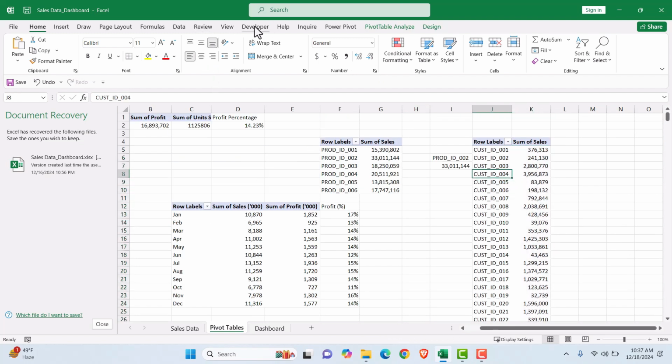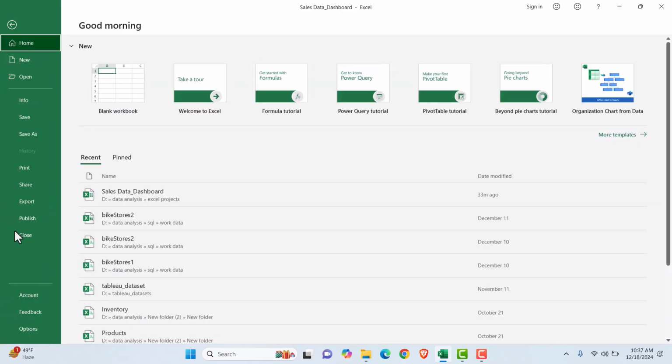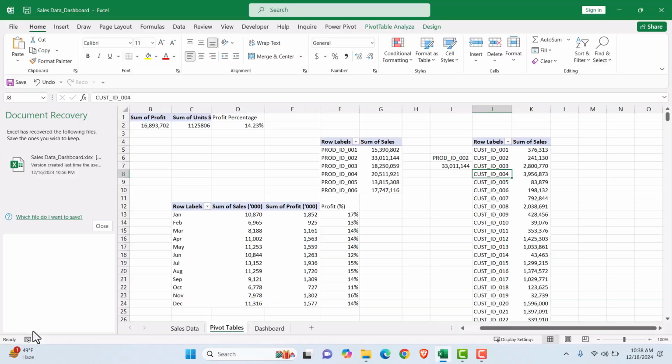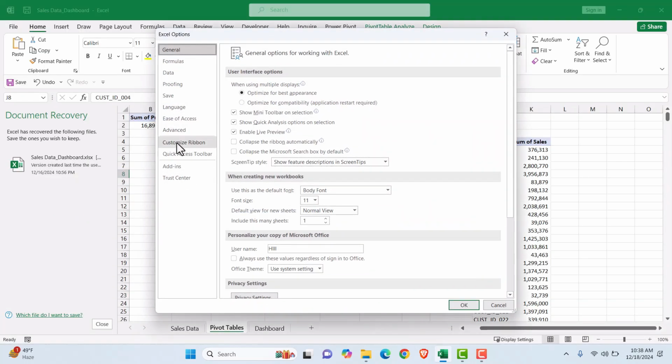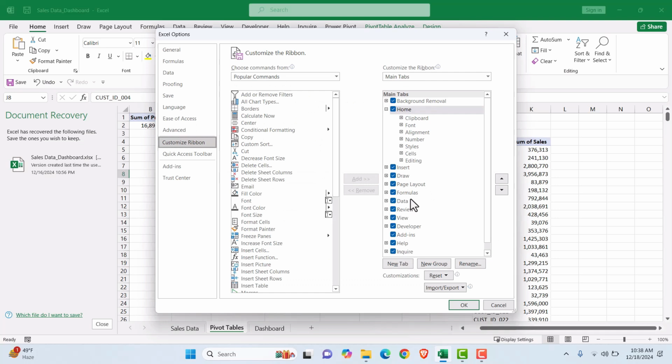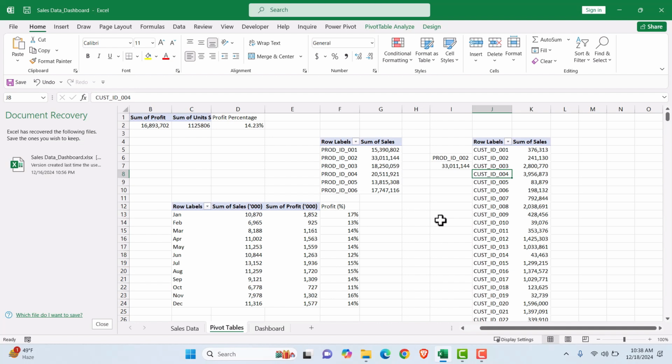If you don't see this developer tab in your Microsoft Excel, what you can do, you can go to this file menu and you can click on this options and then customize ribbon, and here you will see this developer. So if this is unchecked, you will check it and then you will be able to see that option in your menu or that tab in your menu. So I'll hit OK as I have already activated it.